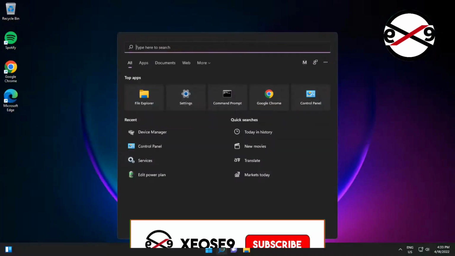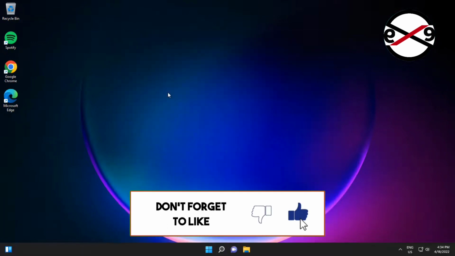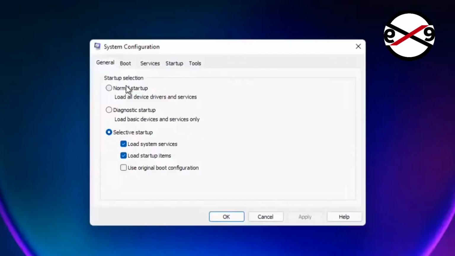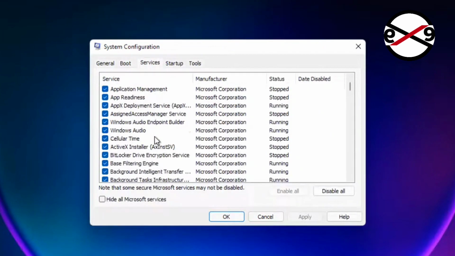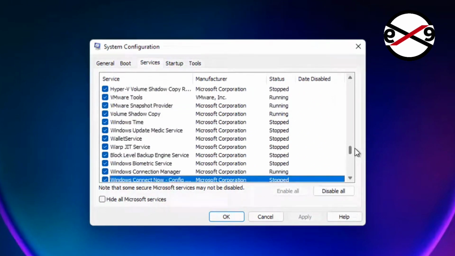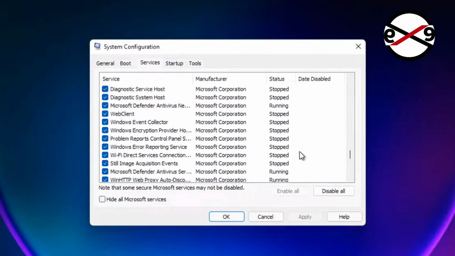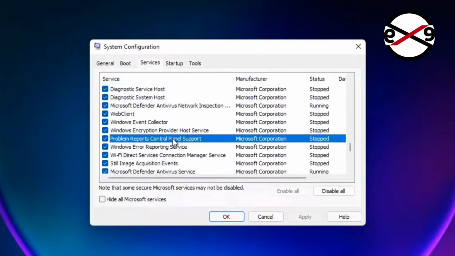Fourth method: type msconfig in the Windows search bar and click System Configuration. Click the Services tab. Uncheck Problem Reports Control Panel Support and uncheck Windows Error Reporting Service.